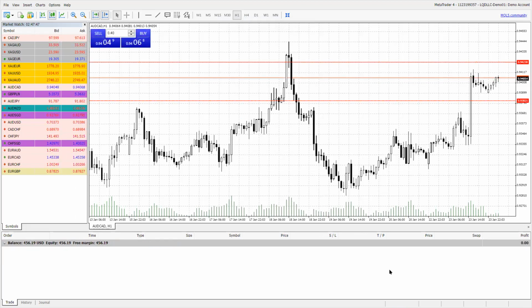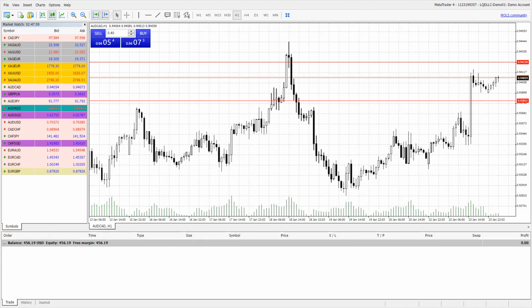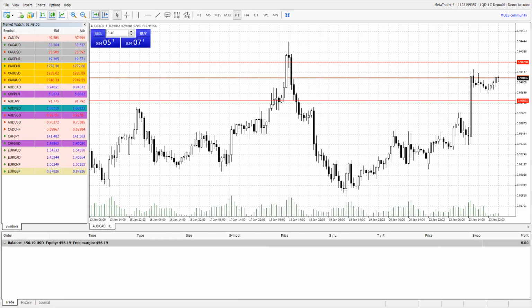Now, you want to know how much you made? What you do, if you look at the bottom left-hand corner, it says trade, it says history, and it says journal. I'm going to just kind of move this around so you can see it, okay? You come to history. Once you click where it says history, it got trade here, it got history down here, and it got journal. Down here at the very bottom, far bottom left, right? And then you have history.